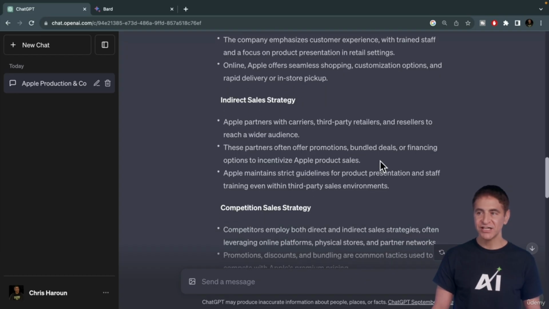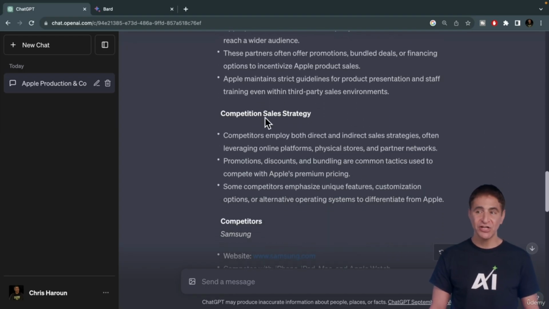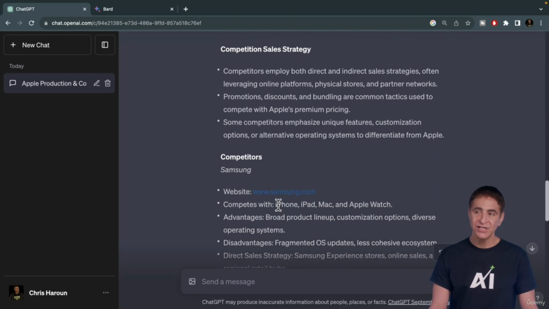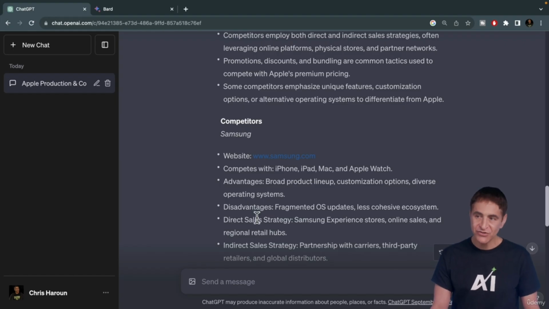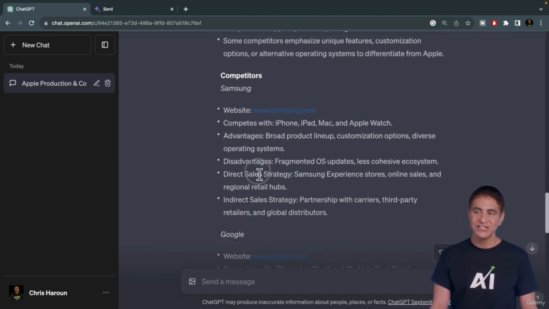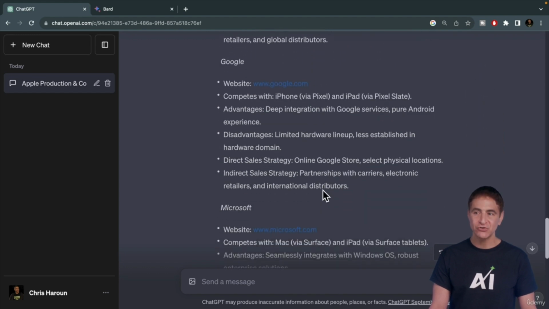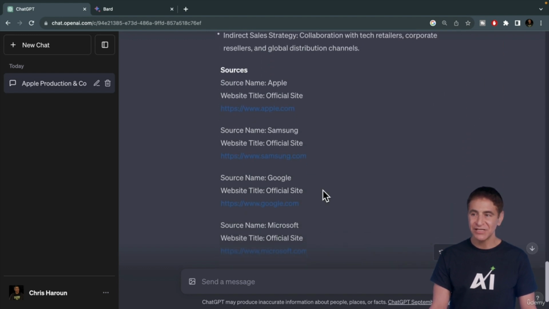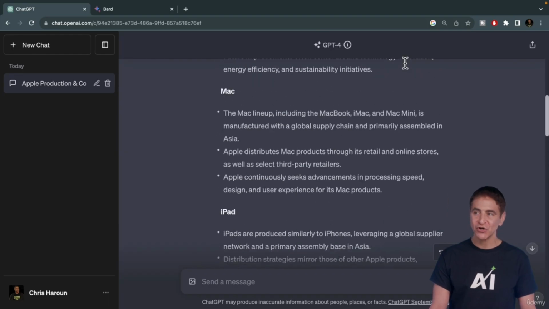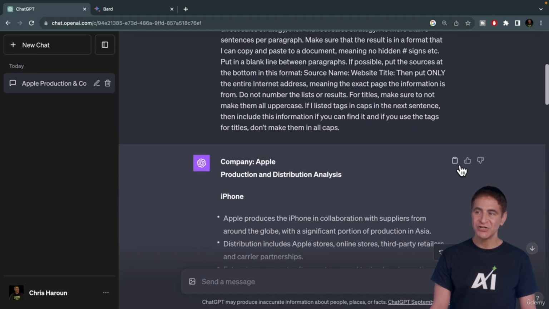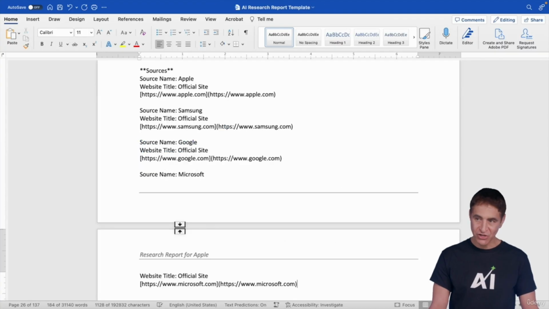As I mentioned, companies like Best Buy are referred to as an indirect distribution channel. It's a reseller. You've also got the competitive sales strategy for Apple, and then it goes through all the competitors and all the competitors' direct sales strategy and indirect sales strategy as well for each individual product. This is unbelievable. And again, all the sources are listed here. So as always, we copy and paste this directly into our document.